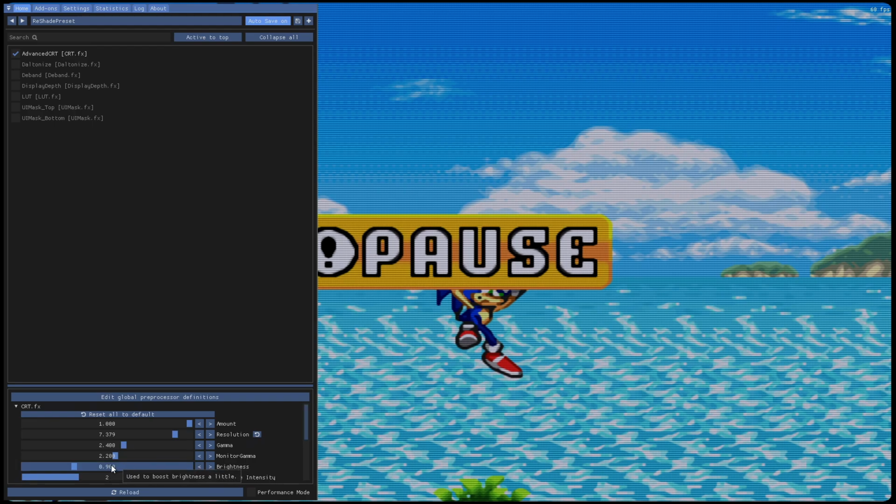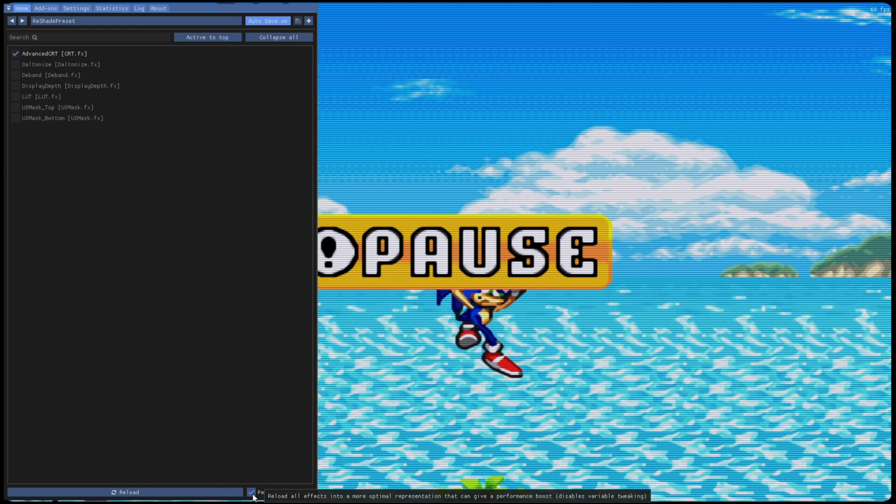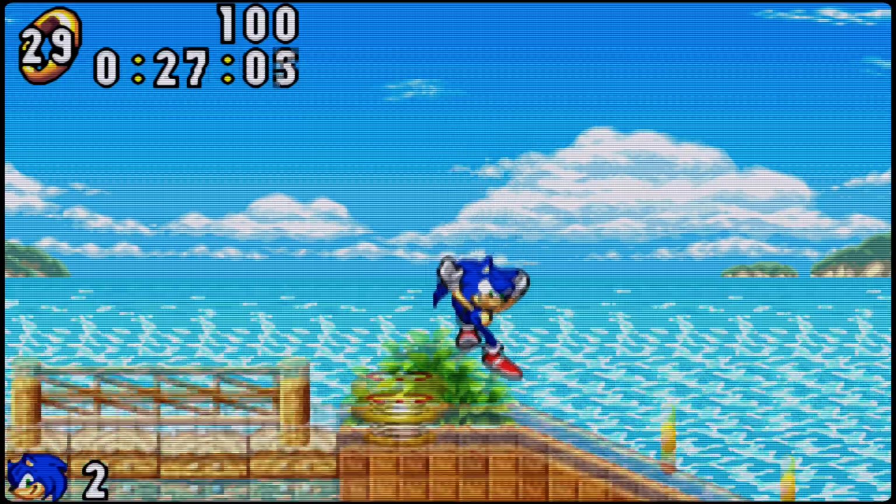You might also want to hit brightness up a little bit. It tends to dim the screen a little bit once you use this effect. So usually in and around 1.500 is pretty good. You want to click performance, it will enable it to run faster, and now you can notice the difference. Looks way better.